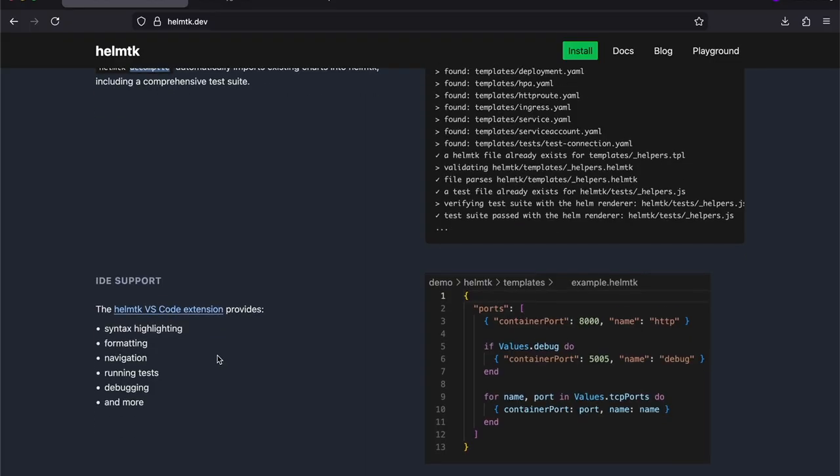helmtk also provides a VS Code extension, so you have nice IDE support, provides syntax highlighting, you can run the tests in the IDE, and you can jump from a template include to a template definition, and so on.